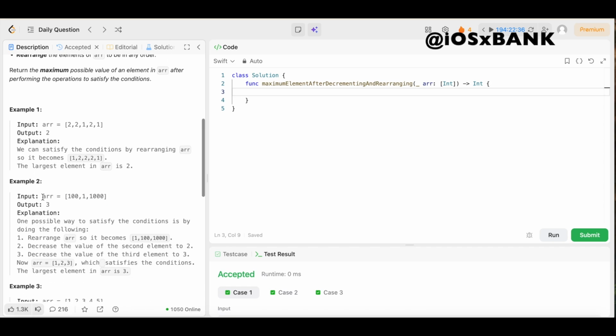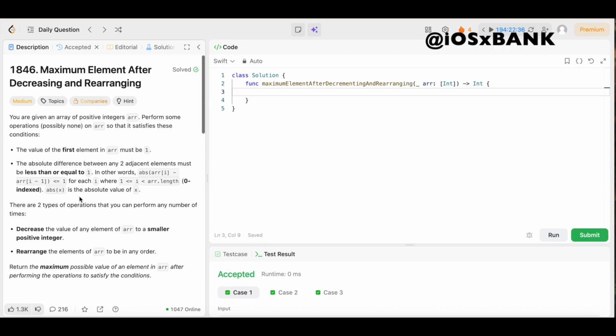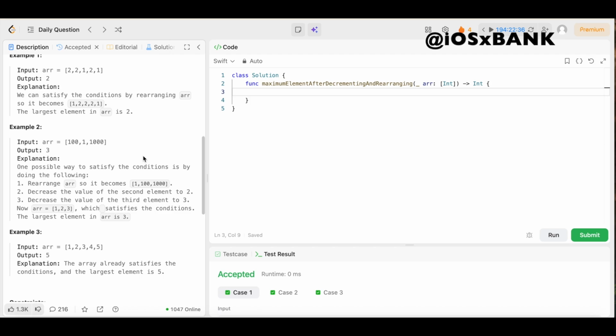So in example 2, our input R equals an array of integers 100, 1, 1000. The output is 3. You might be wondering, how do we get 3 from this input, right? It says one possible way to satisfy the conditions is by doing the following. First, we're going to rearrange R so it becomes 1, 100, 1000. Because remember, it must start with 1, right? That's one of the requirements. The first element of R must be 1. So we're going to sort it so it starts with 1.